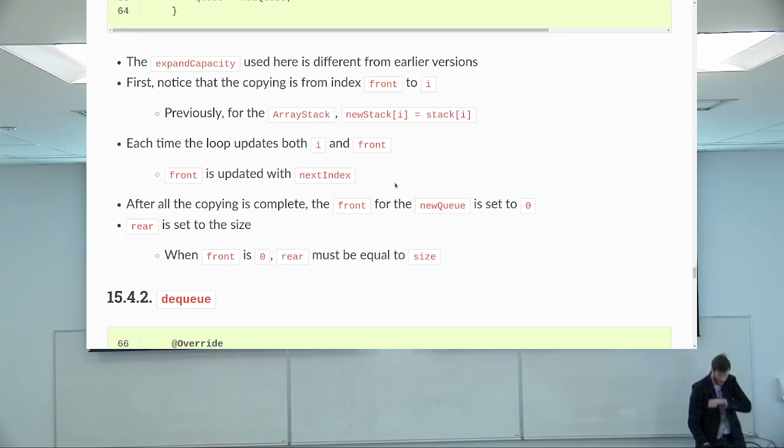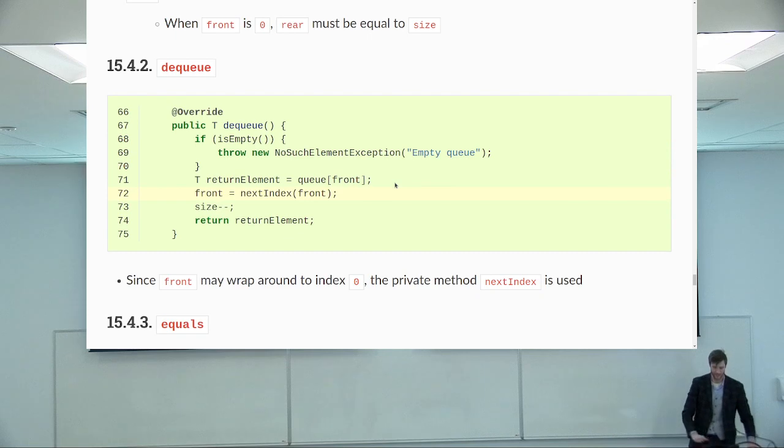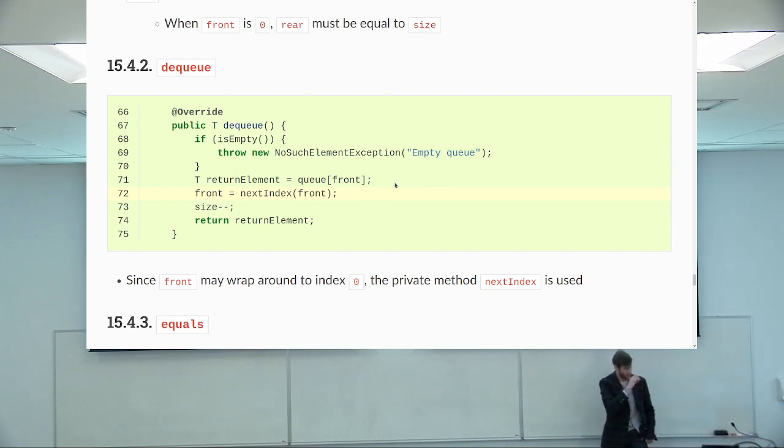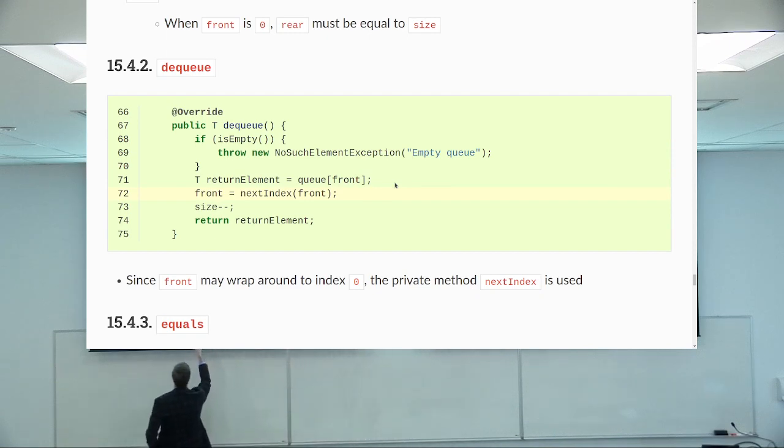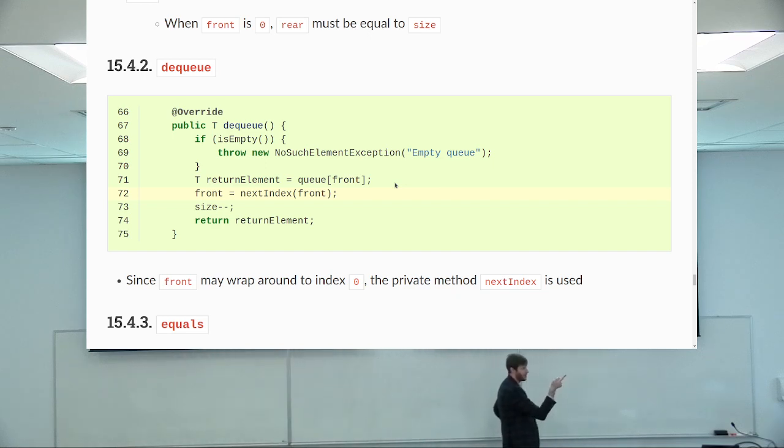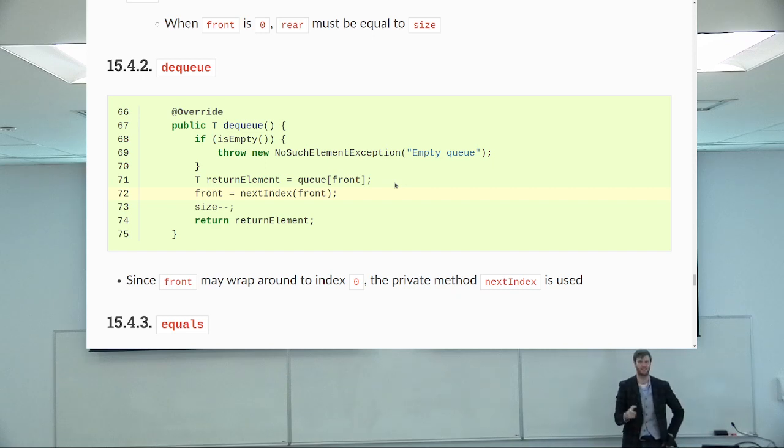change. All right, span capacity, whatever. Okay, DQ. Here's the DQ. Take the thing from the front, update the front, decrease the size, because of course we just removed something, and then return the element. Remember that private helper method, next index, does the wrapping for us. I don't need to think about it anymore. It's great.